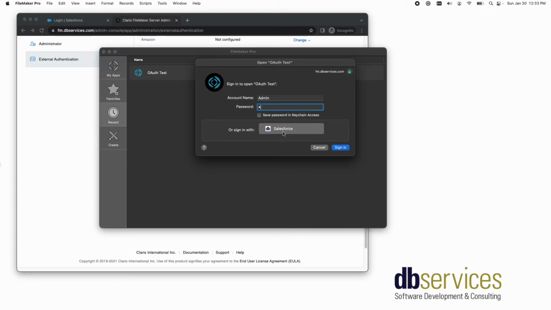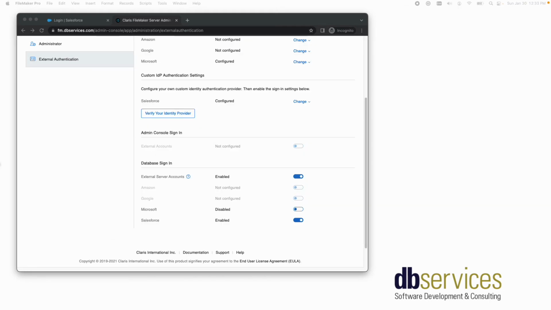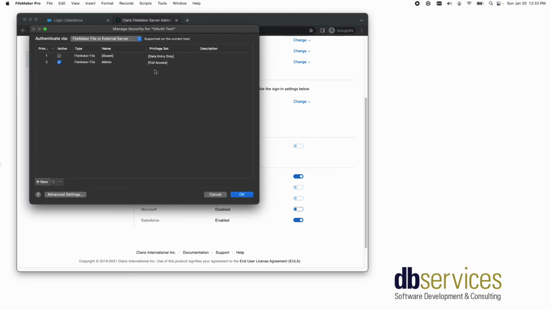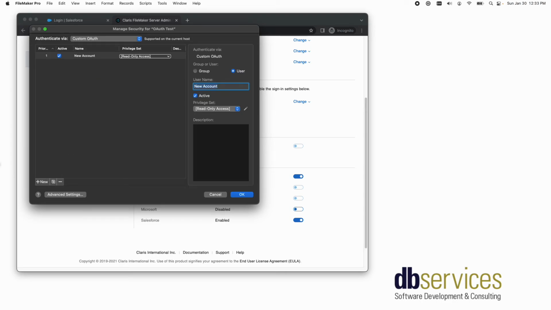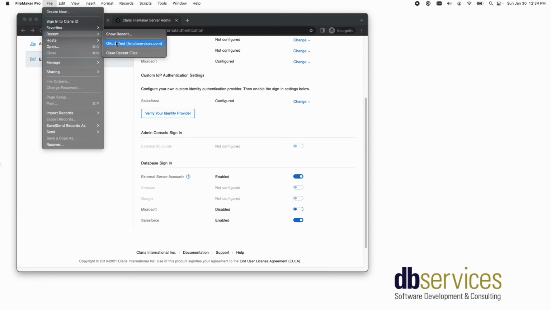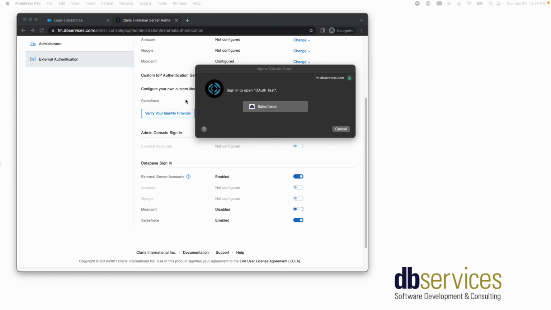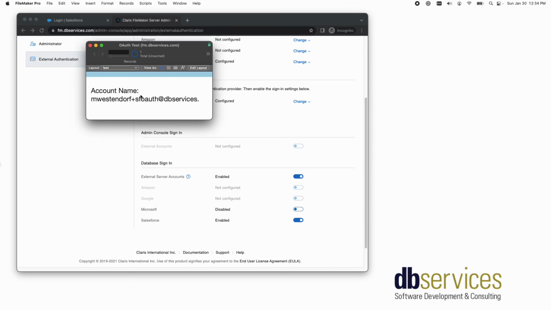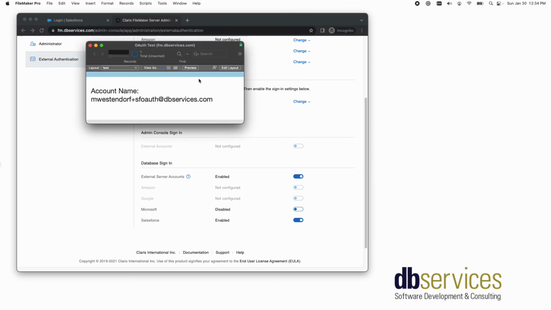You can already see it has Salesforce as an option here to log in. I just need to give my test file an account with Salesforce. So in Manage Security, I'm going to go to Custom OAuth. I'm going to add new. I'm going to paste in the user account I'm using for testing. I'm going to give it an access privilege, and I'm going to save it. I'll close the file, reopen it, and this time use Salesforce as my login credentials, which you can see here. I am now logged in with the account name of my email that I'm using for testing Salesforce.